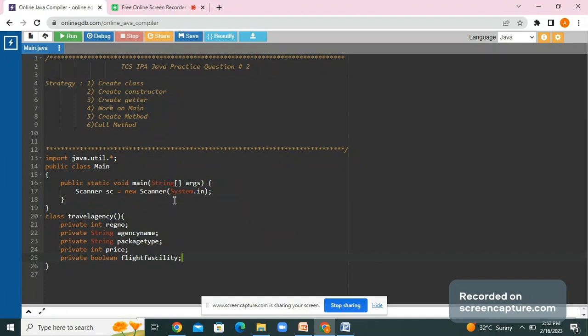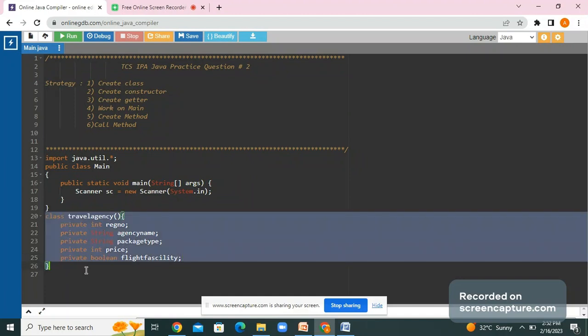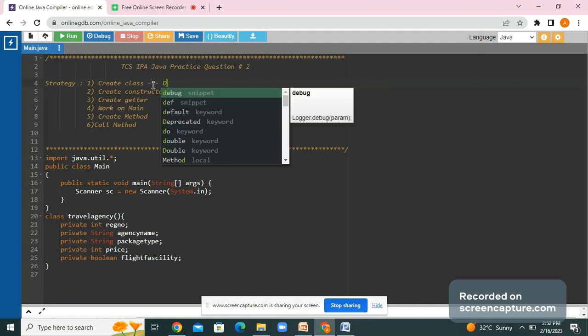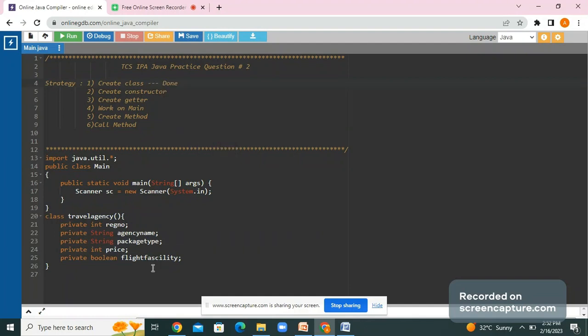So the creation of our class is done. This is how easy it is. If we follow these steps, the question would be easily solvable. Then next we would be going into creating a constructor. So let's create it.